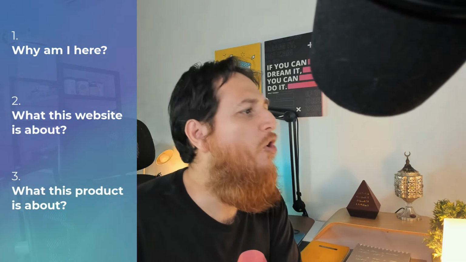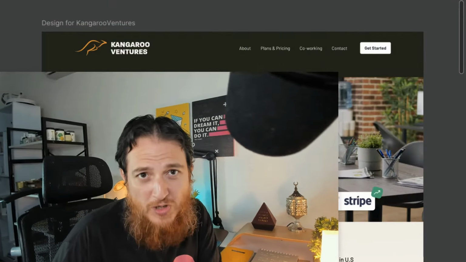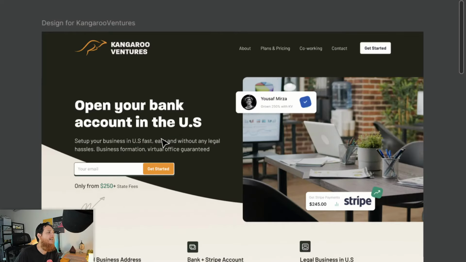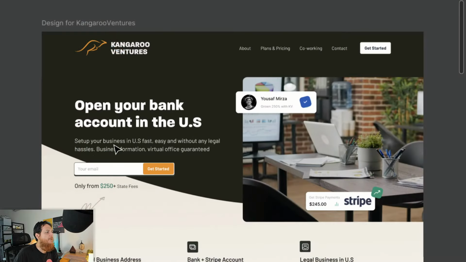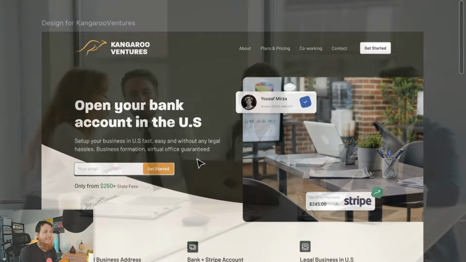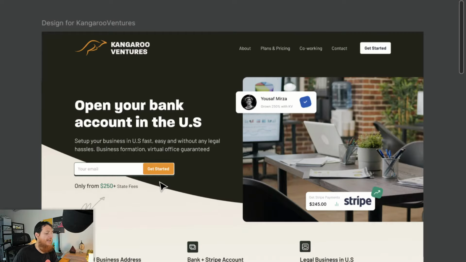So, open your bank account in the US. This startup was facilitating different software firms across the globe to settle in the United States. You can see, set up your business in the US fast, easy, and without any legal hassles. Business information, formation, virtual office guaranteed. This is to make sure that the right audience is here and they know what they are doing. Get started, give them your email and they are going to give you an estimate or something like that.